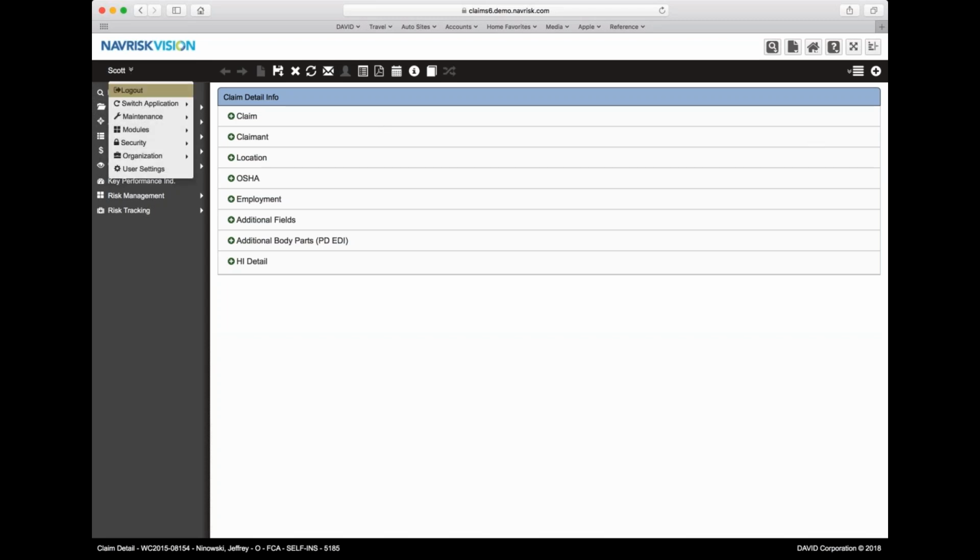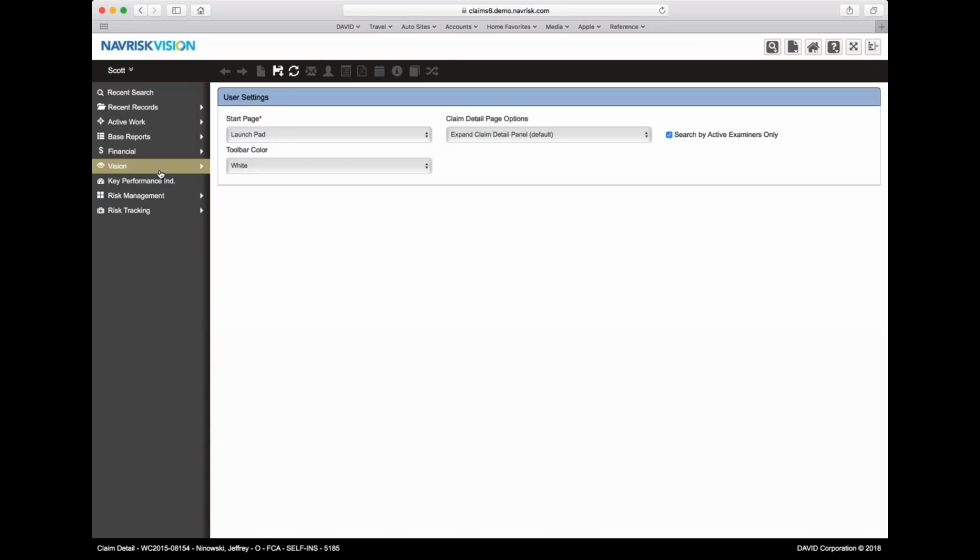So that control is what we're referring to here in the user settings, and that's this option right here where it says claim detail page option. These are the three items that you have in this drop-down list, which I'll tell you what's in here. The first one says expand claim detail panel.